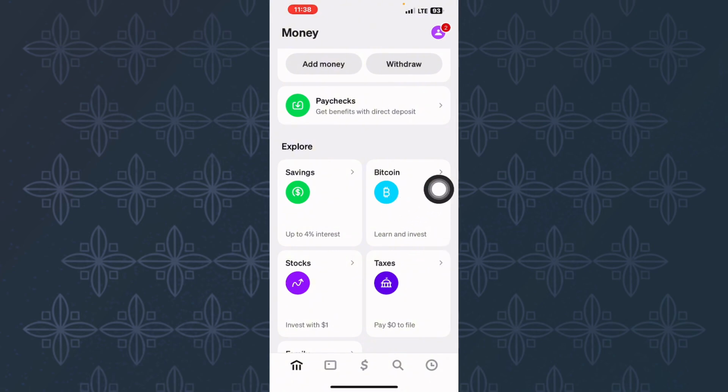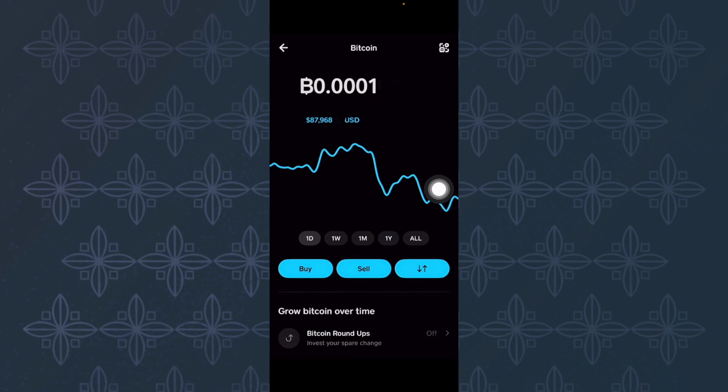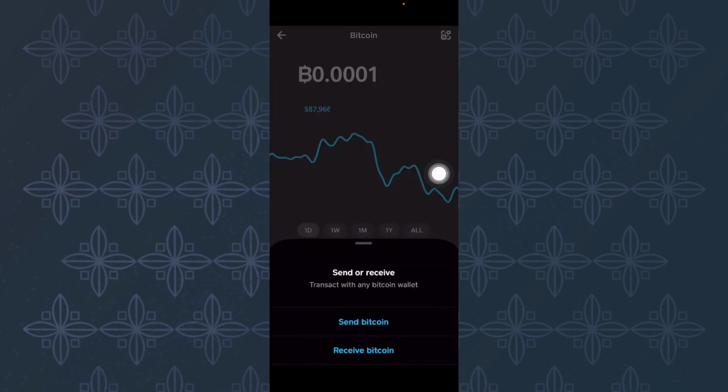You'll now be taken to a page displaying various Bitcoin-related options. Look for the two-arrow icon, one arrow pointing up and the other down, and tap on it. After that, a menu will pop up from the bottom of the screen. You'll see two options: Receive Bitcoin and Send Bitcoin. Since we want to send Bitcoin to an external wallet, tap on the option labeled Send Bitcoin.